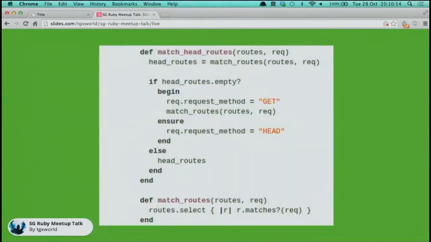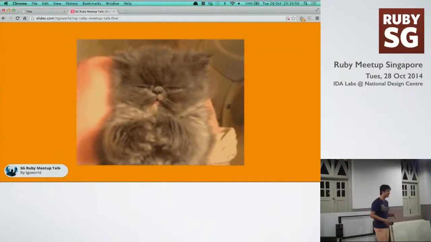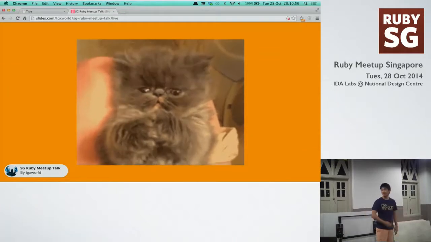But after the patch got accepted, I looked at it again. I realized all I had to do was match it against the HEAD routes. If there's no match, because someone might have a HEAD route in their routes file, just set the request method to GET and then match against the GET routes. Because essentially, a HEAD request is just a GET request without the body. And then you do that. So this actually got it about 7% faster. I'm just benchmarking a simple GET request, hello world, yes, but it's about 7% faster. So that's an example of a performance improvement that you can look at. I included this because I thought people might get bored, so I added the cat.